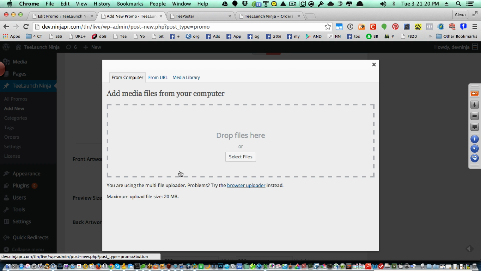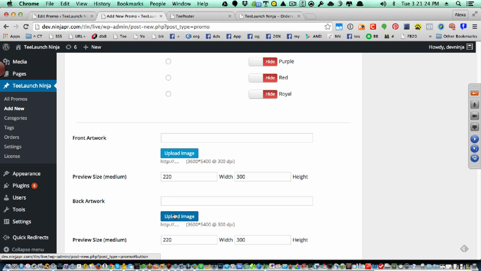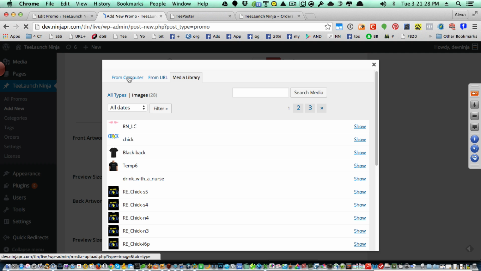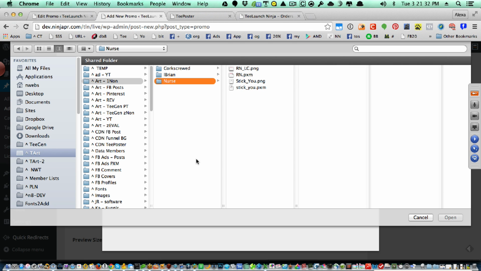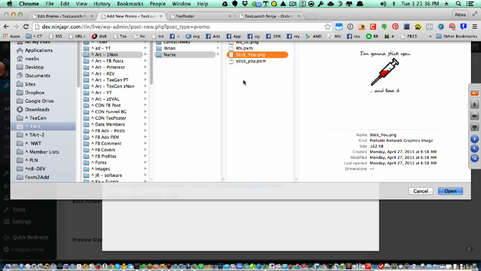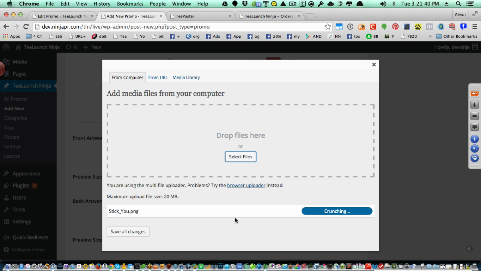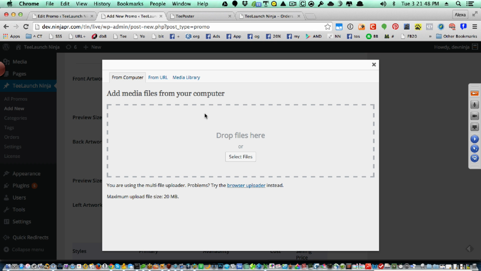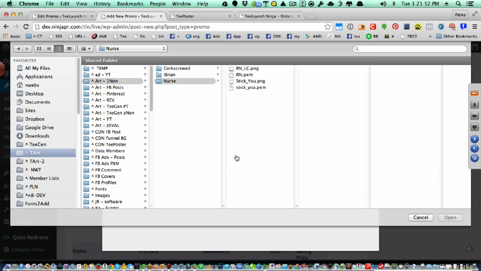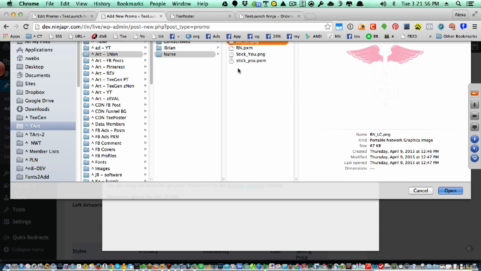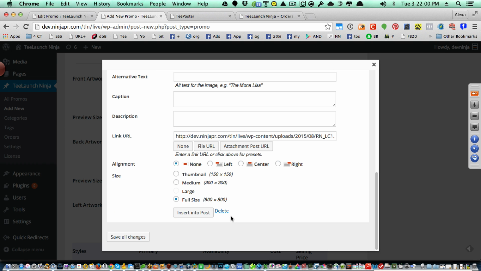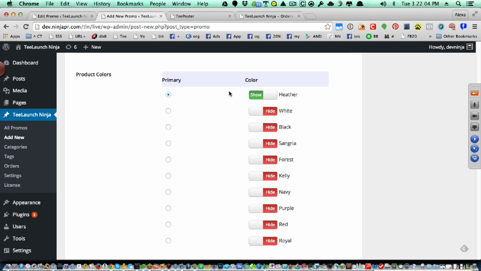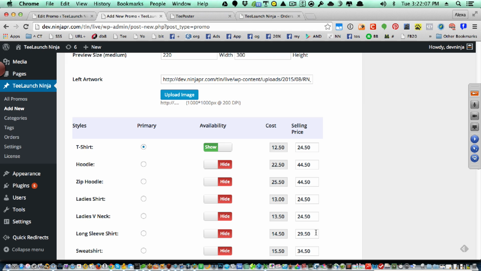Let's upload the artwork for the, oops, not front. Let's upload the artwork for the back. And we'll upload the artwork for the left chest. And we selected earlier here just color of heather just to get going. And since this is for the ladies, I'm going to just do this as a ladies shirt and a ladies v-neck.